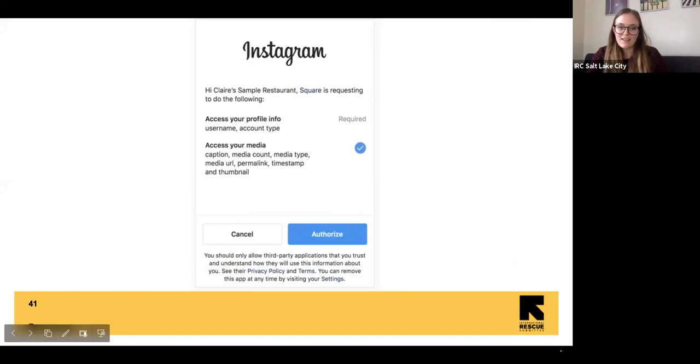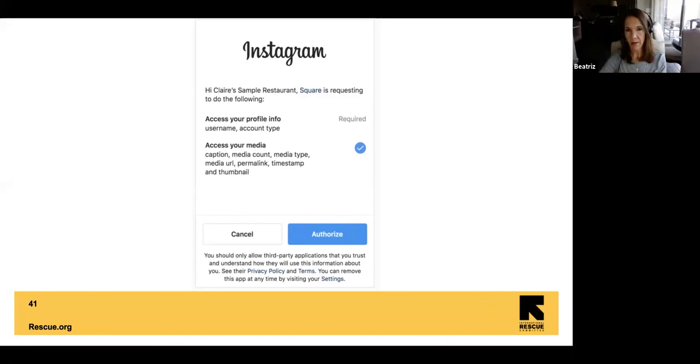So it's going to ask to authorize access to your media. Square is a very reputable company, and there should be no problems with letting it access the media on your Instagram account. Y les va a pedir autorización para accesar su información o los tipos de información que tengan. Así que Square es una compañía que tiene buena reputación, no van a tener ningún problema al respecto.